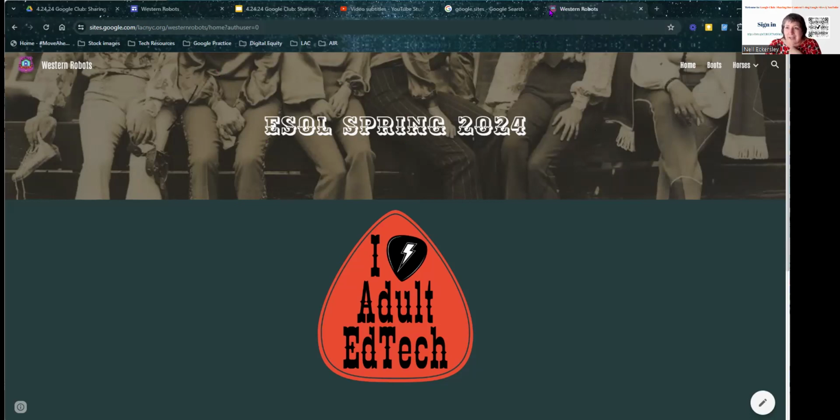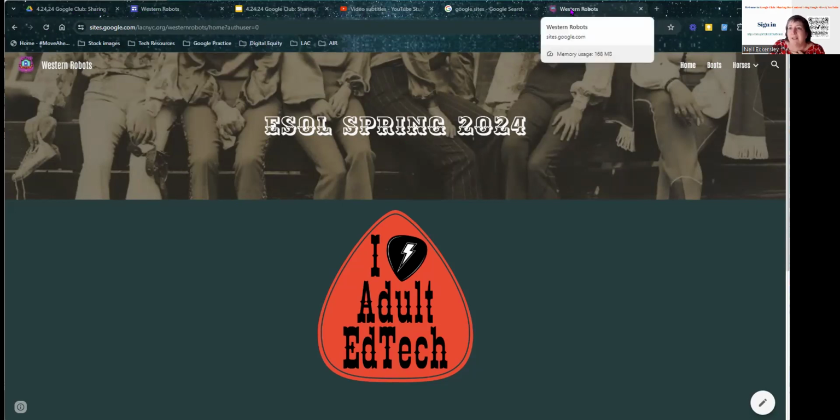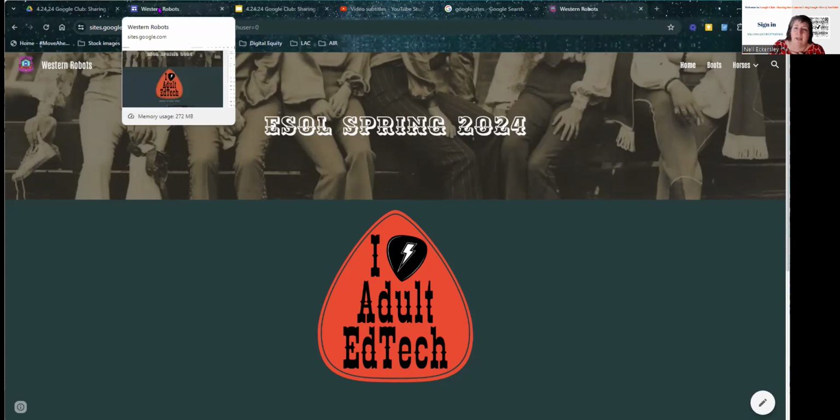And look, it has my favicon. So when I look at all of these tabs, I'm not confused. If I had not changed the favicon, it would have the same little icon as this one, right? So now I immediately know that this is a live website and this is where I'm making my edits.